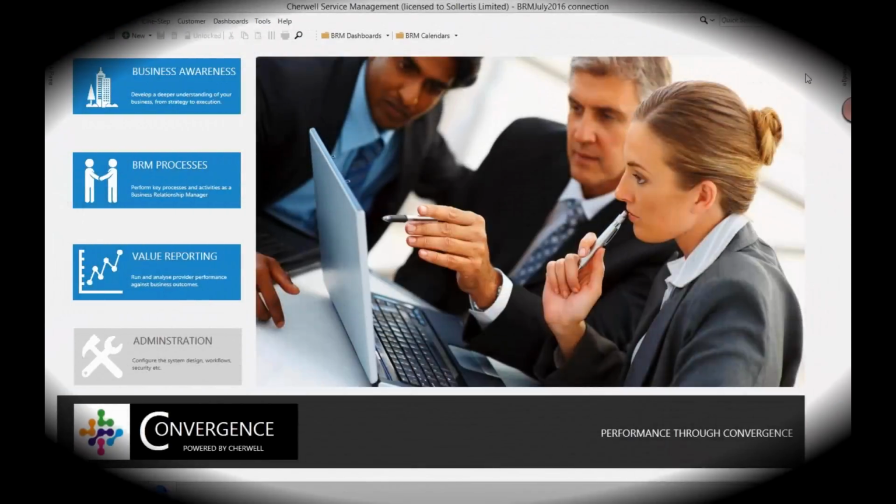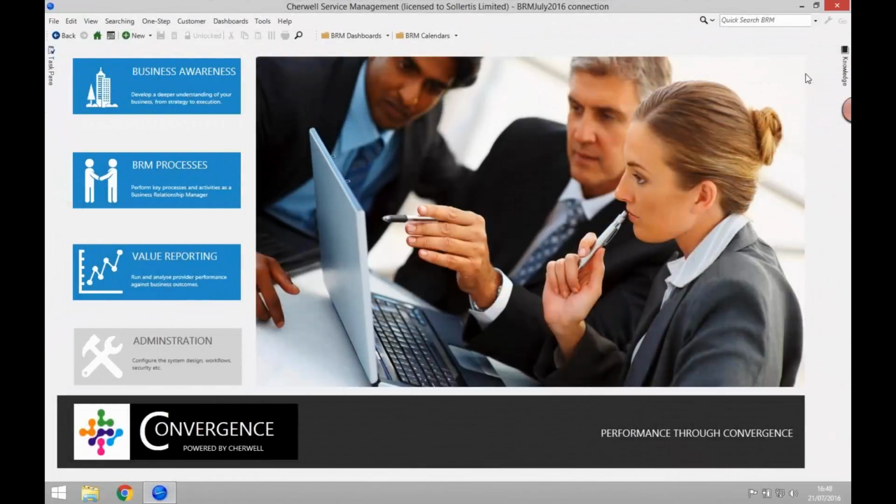This is the tool itself. I've jumped right into the tool. And what we're seeing here inside of the tool, like I say, this is powered by Cherwell.